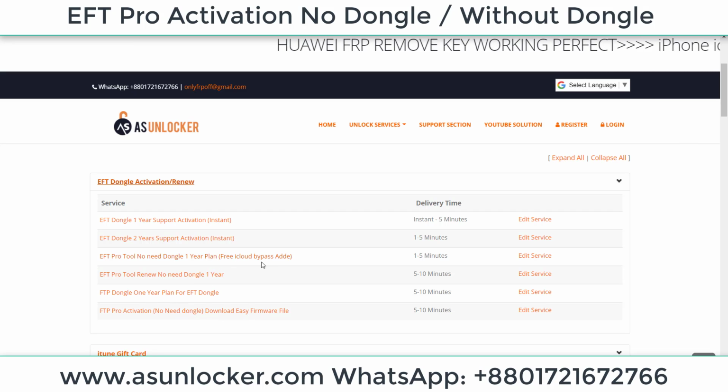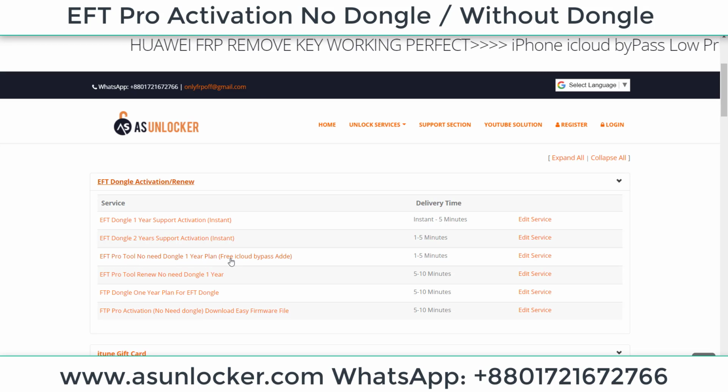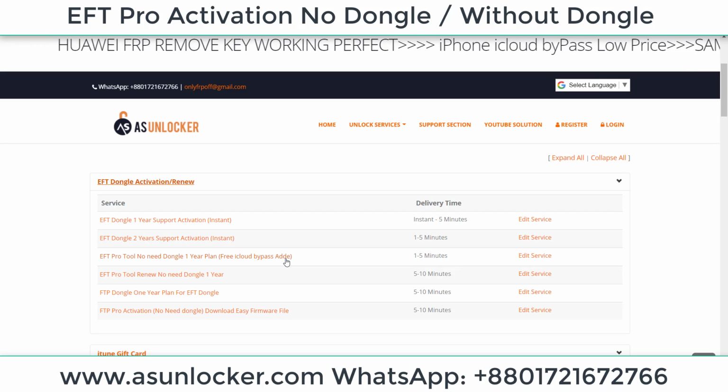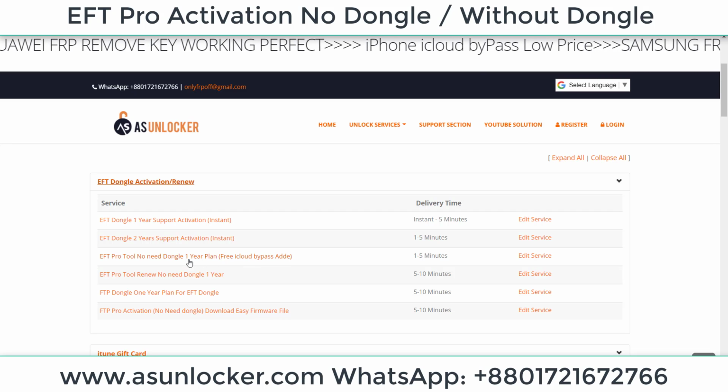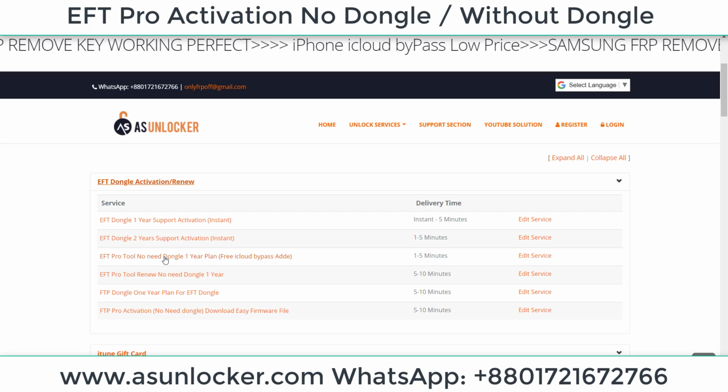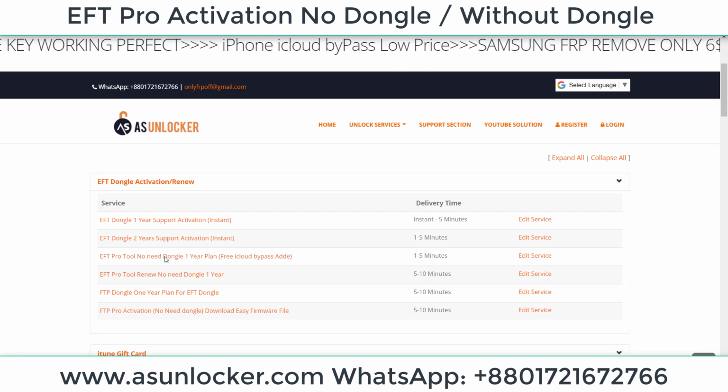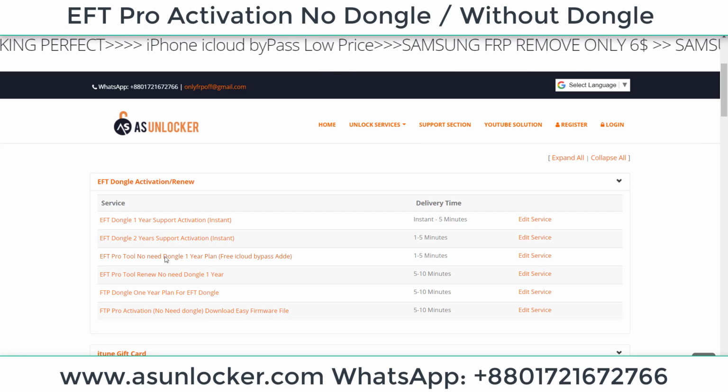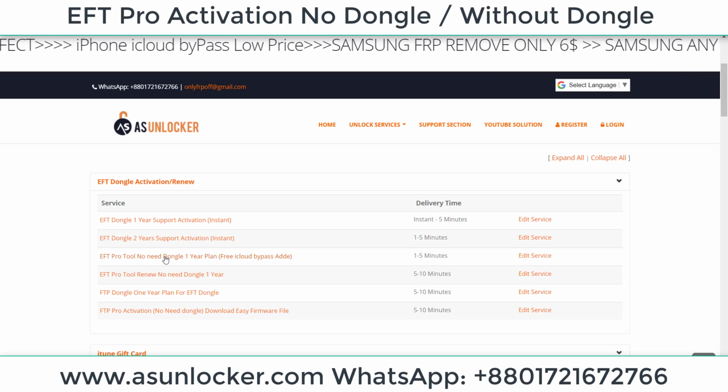Here you can see EFT Pro tool, no need for a dongle, 1 year plan, free iCloud bypass also. This tool also supports iCloud bypass, totally free, unlimited iCloud bypass, no need for credit. It is a yearly activation, just 1 year activation.